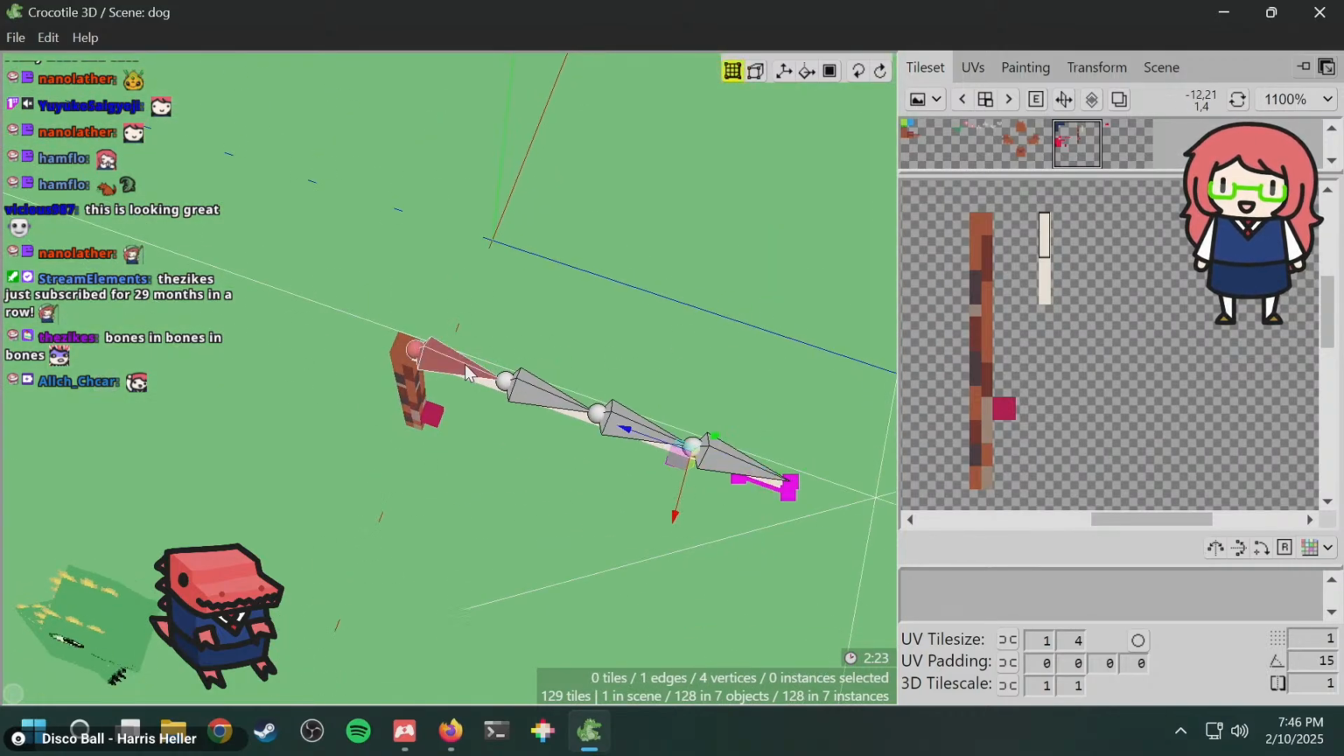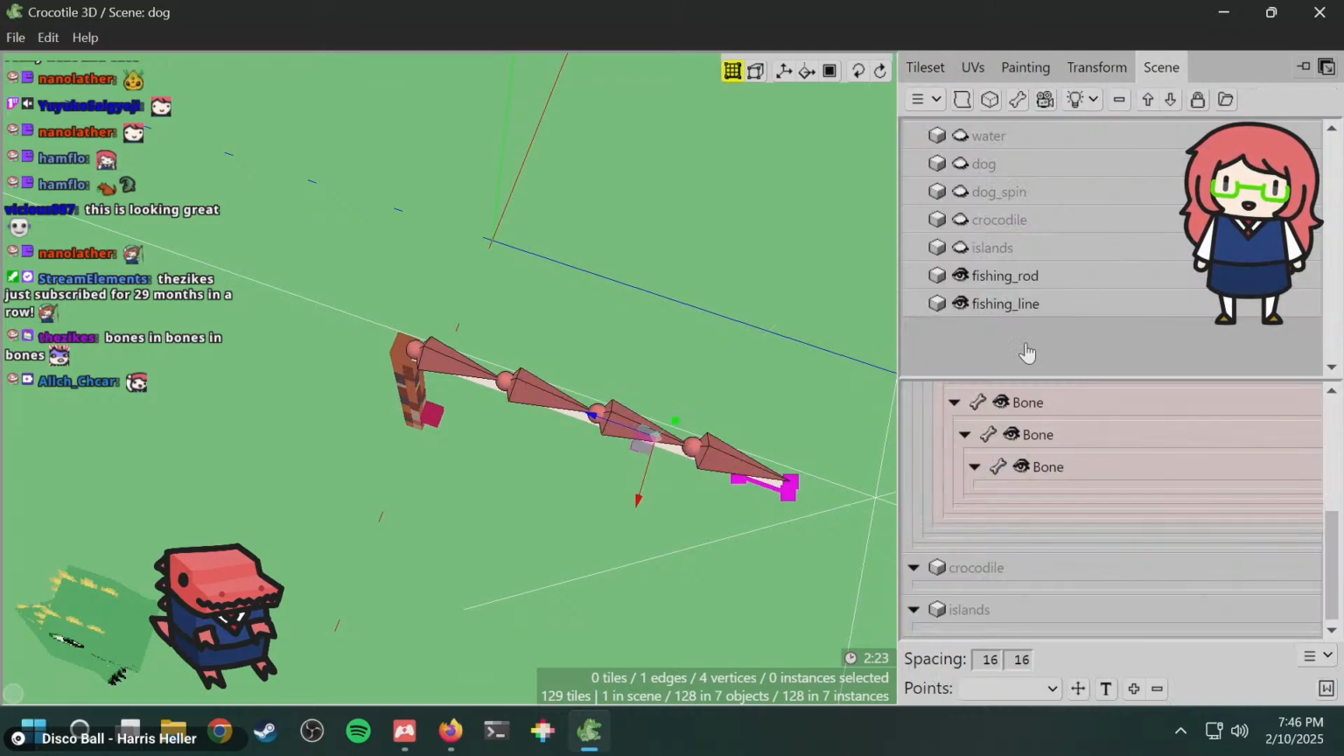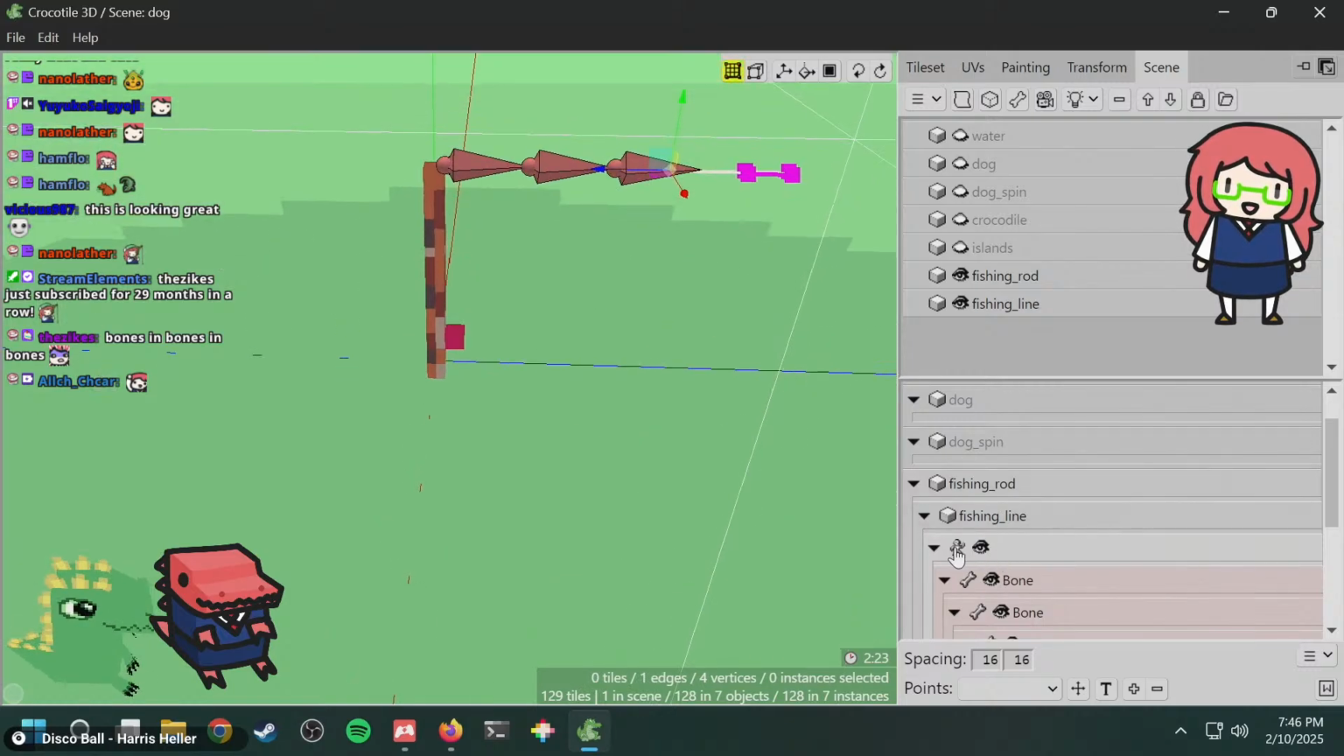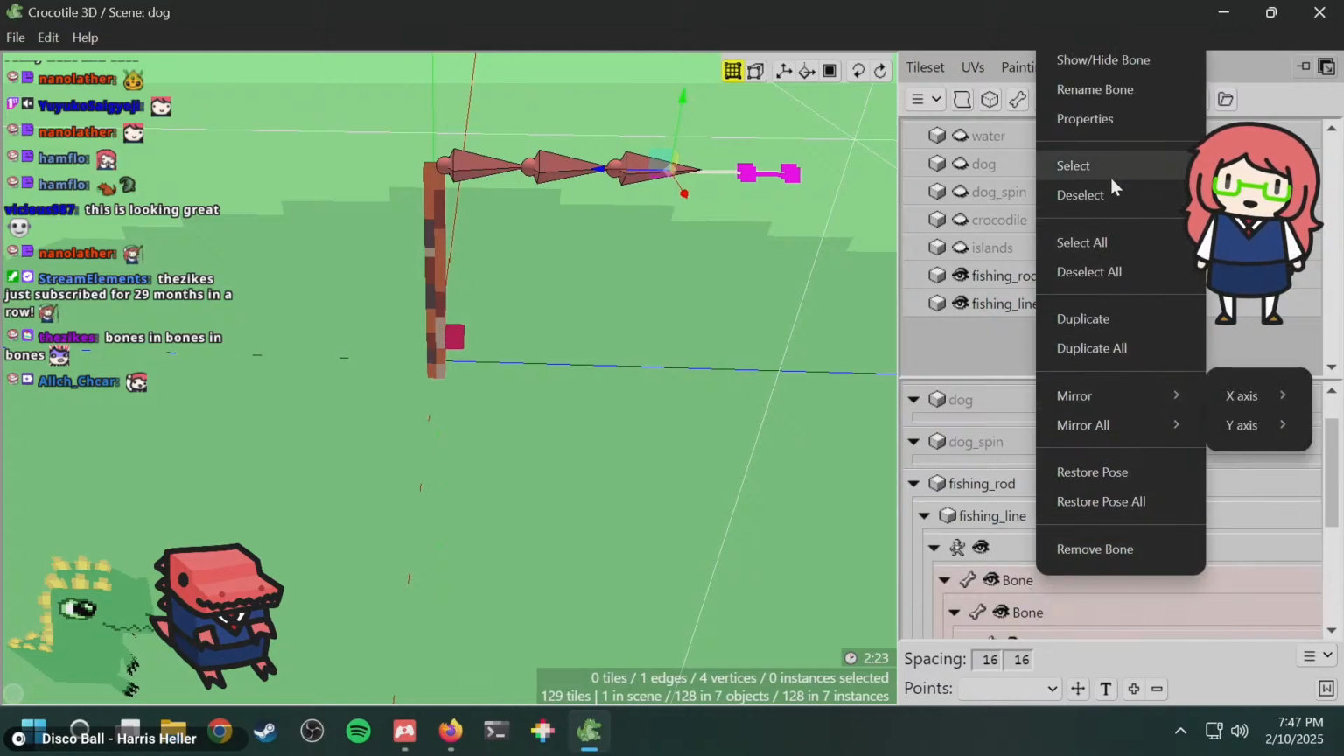Alright, you know what? Let's delete these bones. How do I do that? How do I do this? Restore pose all? What? What am I doing? I don't understand. Can I delete the thing? Is that a thing I can do? Delete? You can delete the bone. Remove bone.